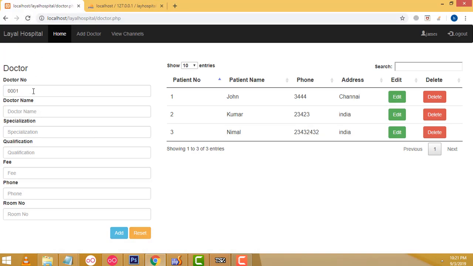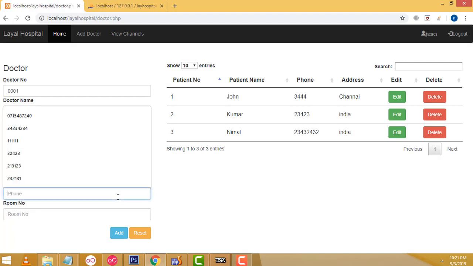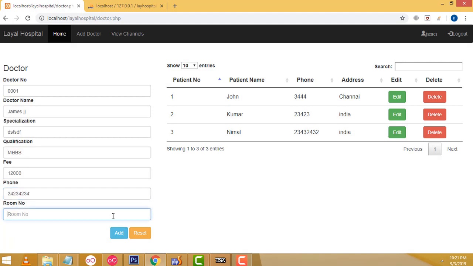Here 001. Now here we have doctor name, full name. This is James. You have to write something like that. Specialization, you have to write the specialization. Doctor's qualification, you have to write MBBS. Fee, you have to write the doctor fee 12,000. Phone number, something like that. Here we have to write the room number 3.